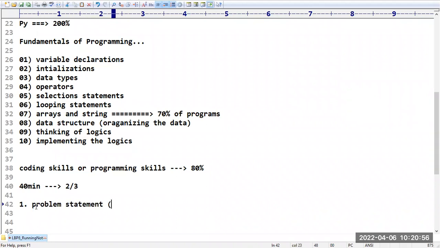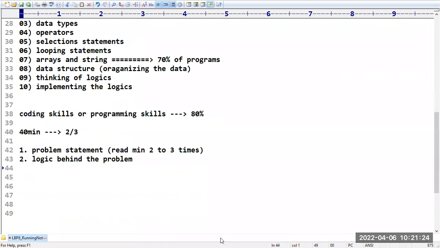You have to read this problem statement minimum 2 to 3 times. Even if the program is very easy, sir, please read the problem statement minimum 2 to 3 times. Then, sir, you have to understand what is the logic behind the problem. Next, sir, you have to analyze the test cases.